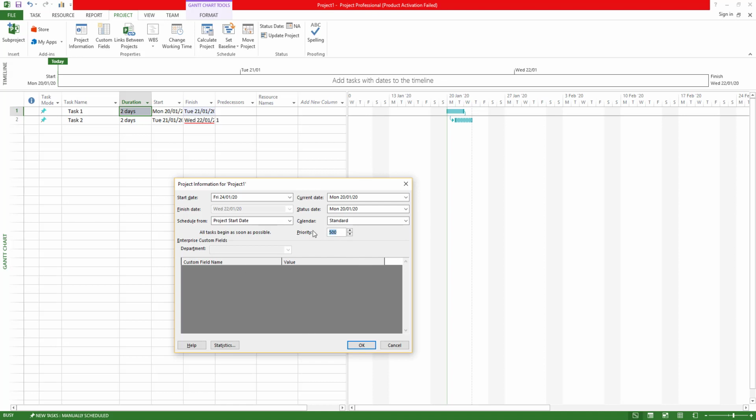And so the priority helps you whenever there are multiple conflicting tasks. It helps you to say which one you want to prioritize based on the priority value that you give for the project. And so these are the basic things.